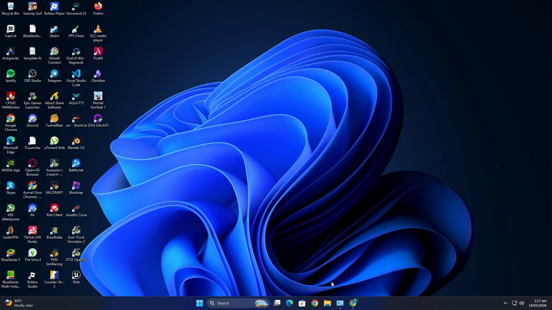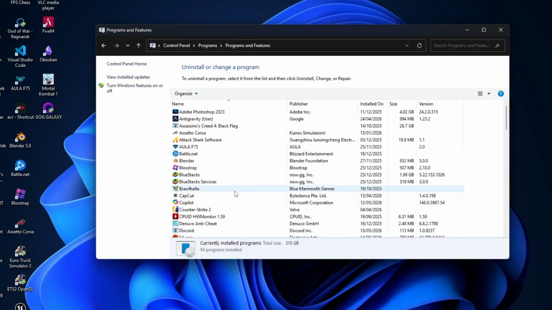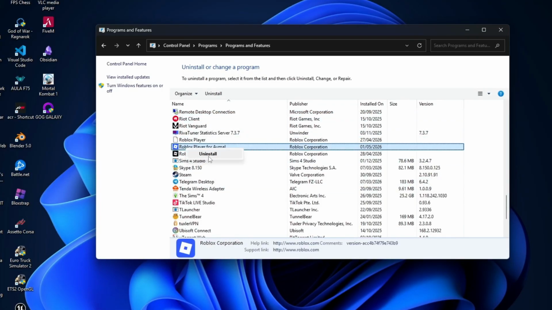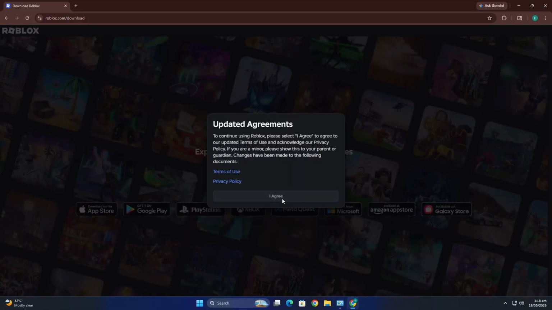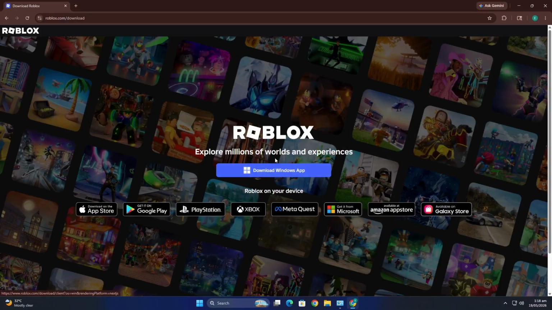If the issue continues, perform a clean reinstall. Open the Control Panel and uninstall Roblox from your PC. Once it is removed, go to the official Roblox website, sign into your account, and start any game. This will download and install the latest official version of Roblox.